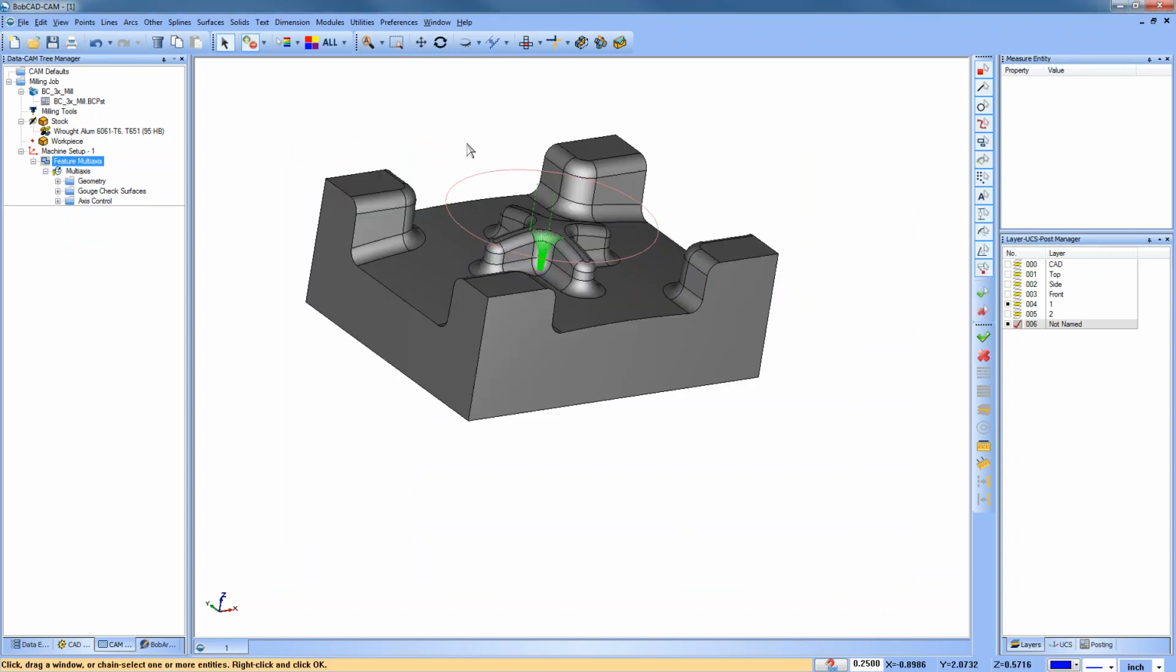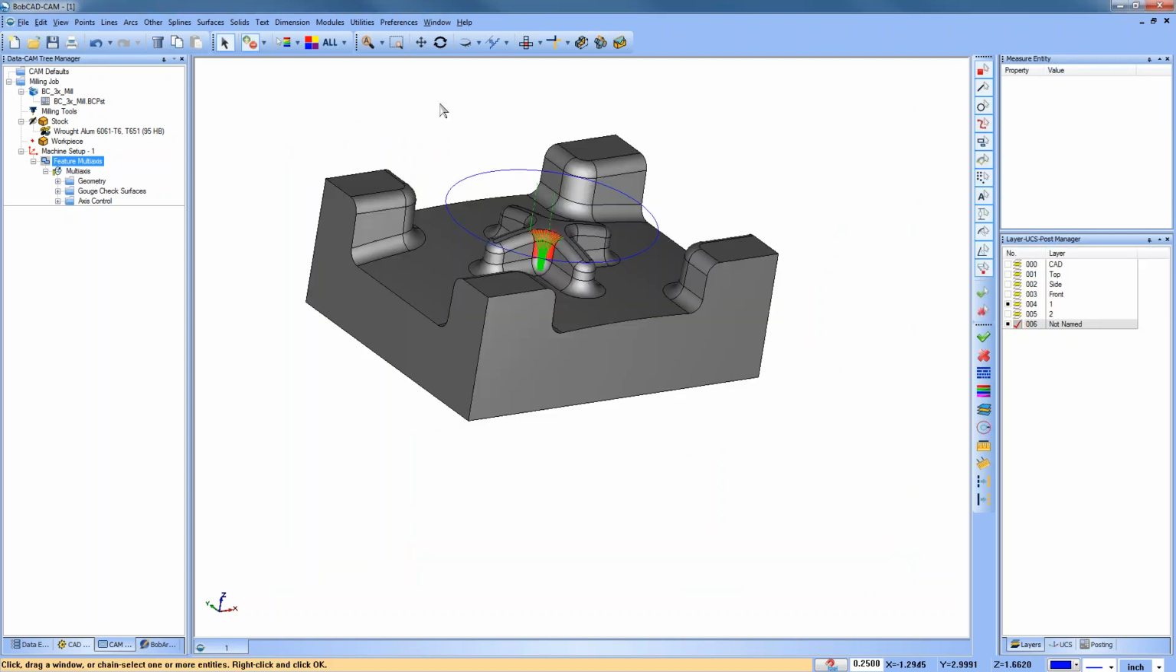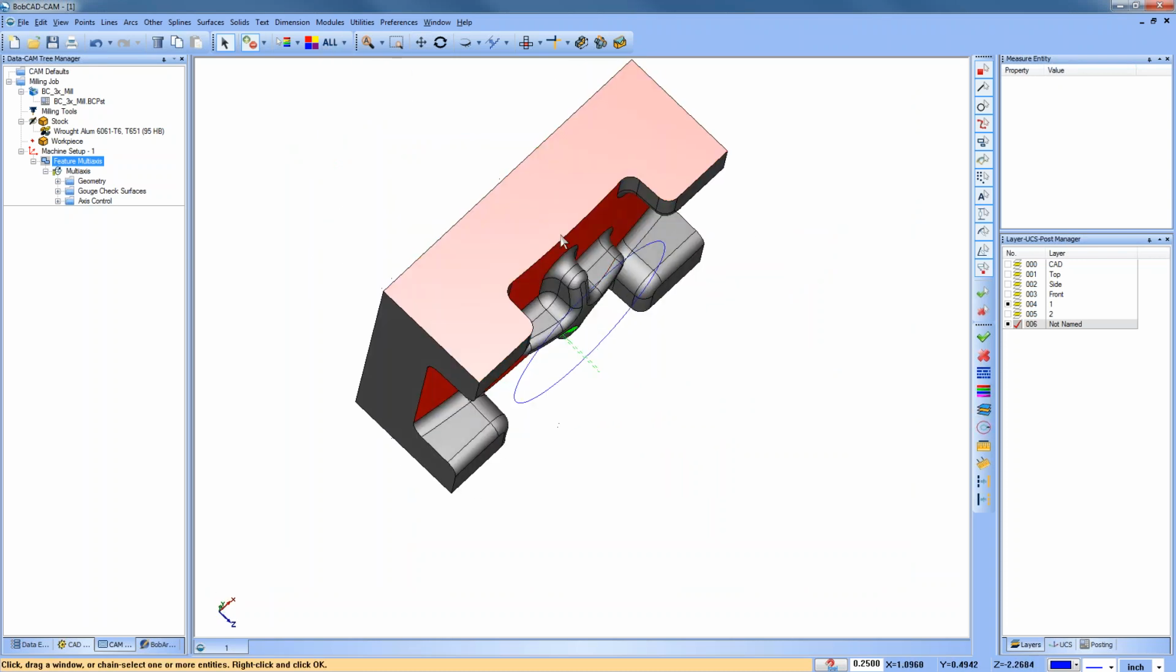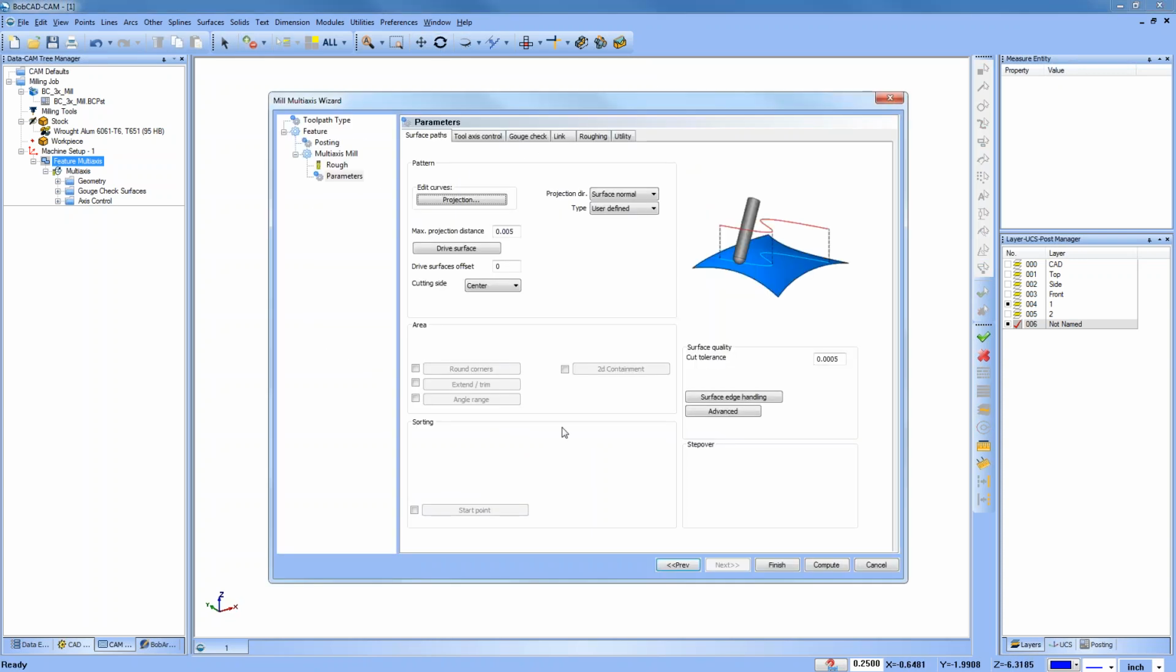So this is our projection curve. I'm going to pick this circle here. There is a max projection distance, but we'll talk about that in a second. I'm going to go to drive surface, clear my selection, and pick this surface here, which is good. I'm going to set my projection to Z-axis. By setting it to Z-axis, you're going to see that the max projection distance goes away.